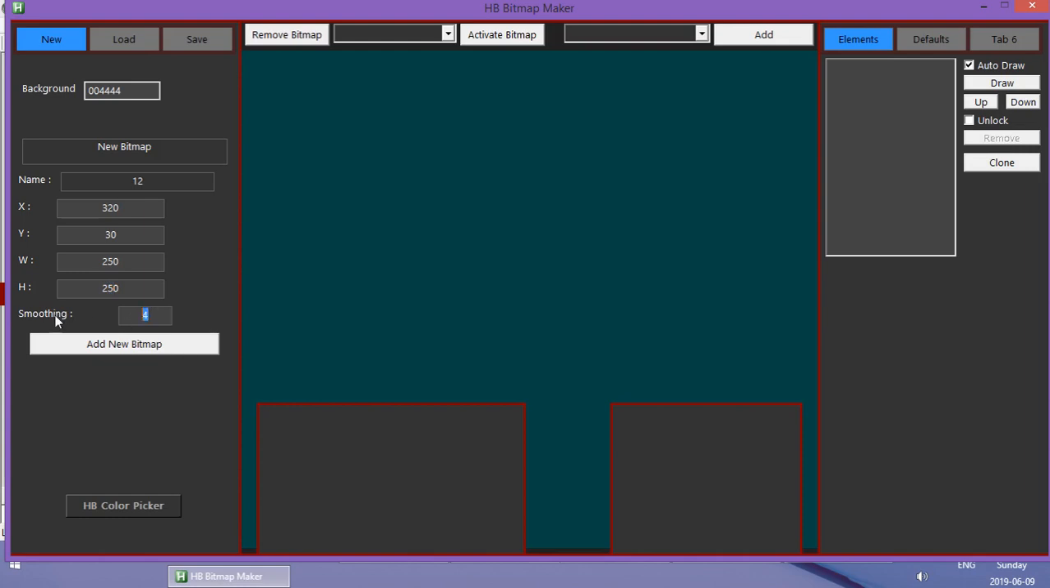I'm going to set the smoothing to 4. Smoothing is the anti-aliasing. I can't really tell you much about it. Once we create this bitmap, it's going to unlock and add a bunch of controls here. Through here, I can adjust the smoothing when I'm creating all my elements. If you are creating things with curves, like a circle or an ellipse, you want to set the smoothing to a value of 2 or 4. Anything else you can do, like 3 or 1.